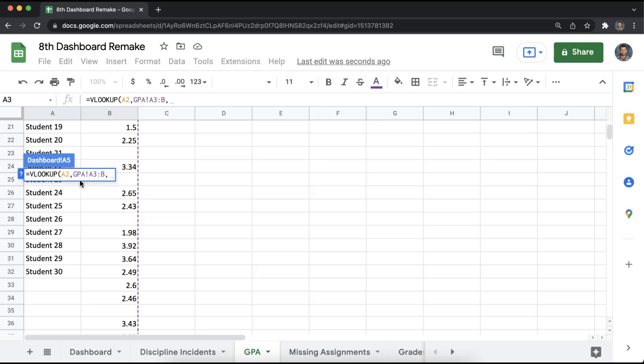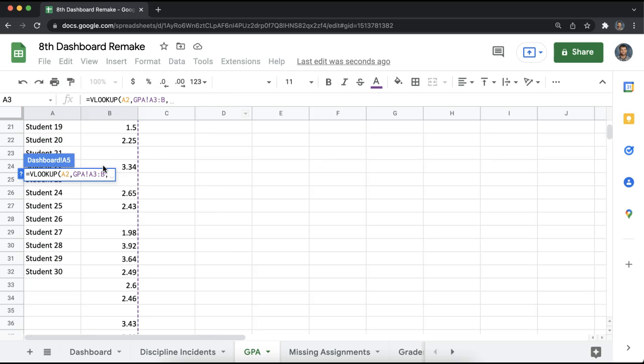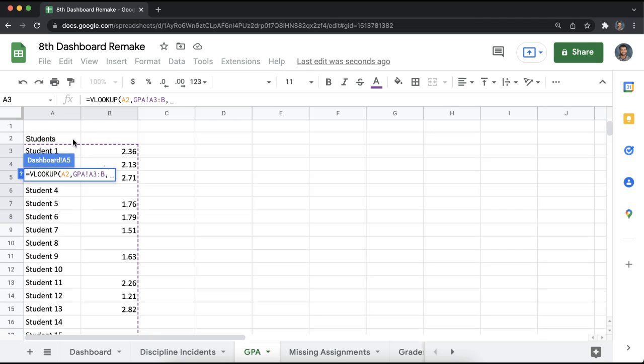I'm going to click my comma. My next part is what is the index that I want to pull from. And so this is going to say, okay, if I find student number 5 here, which is what you wanted me to look for, which column do you want me to pull the value from?